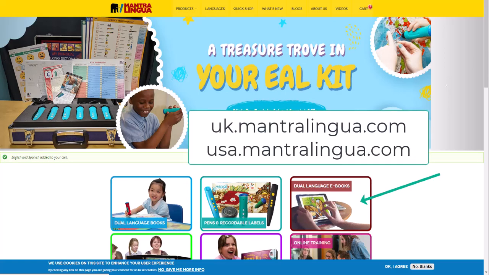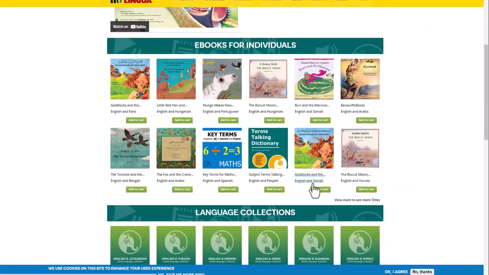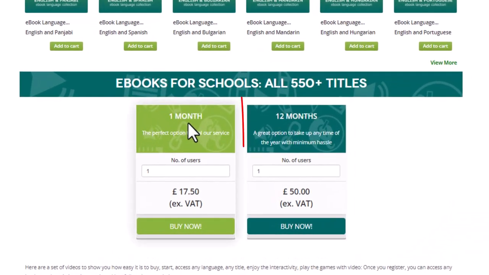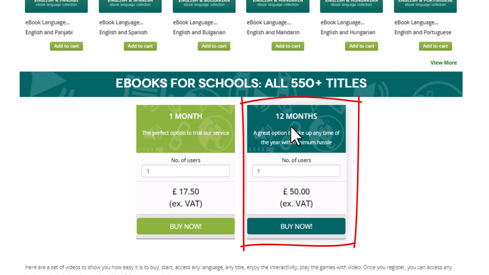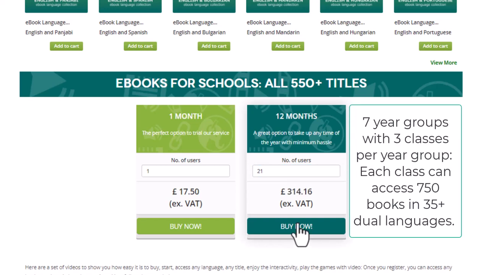Okay, go to our website and then click on Dual Language Books. Come to the Dual Language book. You've seen the screen before in a previous lesson. And now let's just go to, shall we say, you want to buy a license for all the books. At the moment there's about 750, but growing, and you want to take out a 12-month license, and you want 20 users, meaning each class would get access to all these books. So that is sort of cost you £314 for the year for 750 books in 35 plus languages.